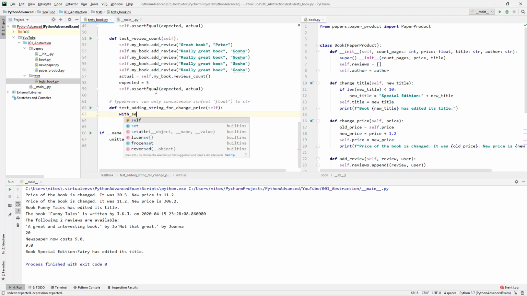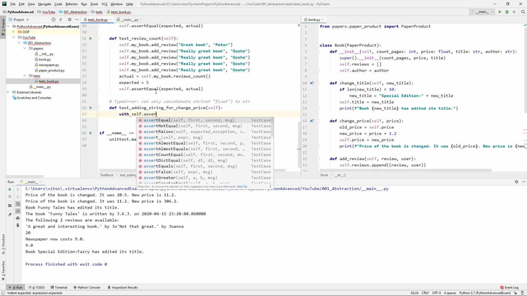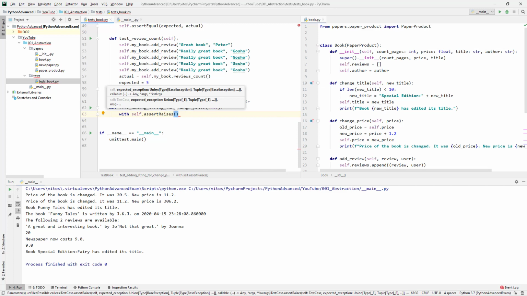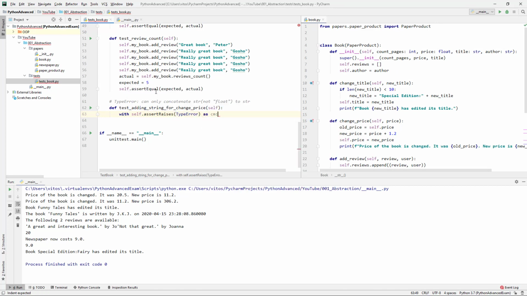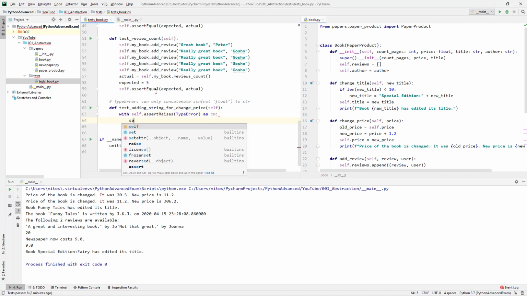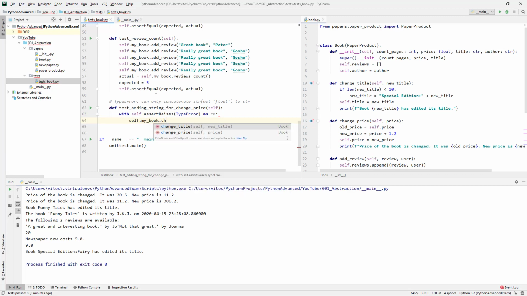So what do we do? The beauty of self.assertRaises, and in assertRaises here we can write my salary, but it's not going to be my salary now, it will be type error because this is what we're expecting. As content manager, or whatever CM is, I think it's a content manager here. Yeah, so save my book change price, and let's say 100 or 350.